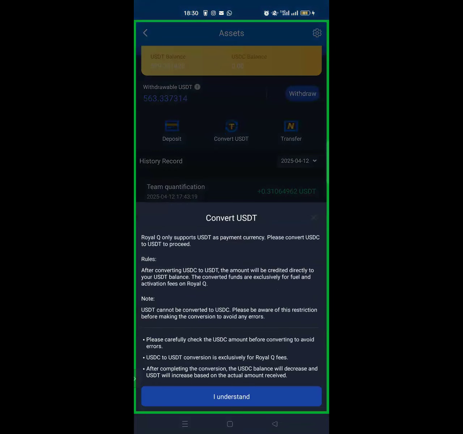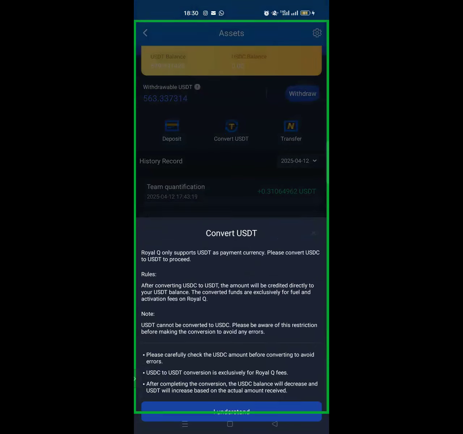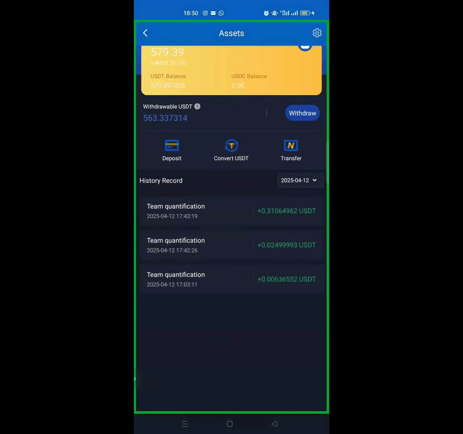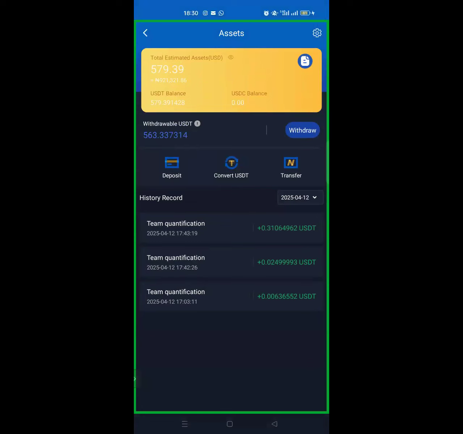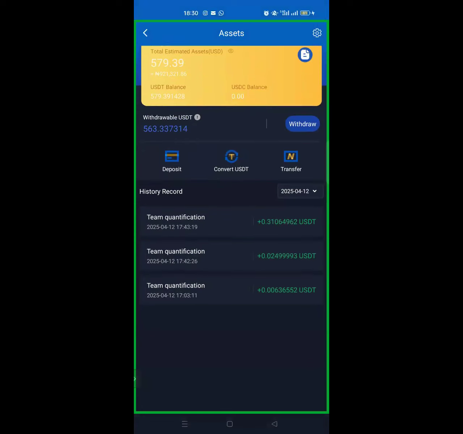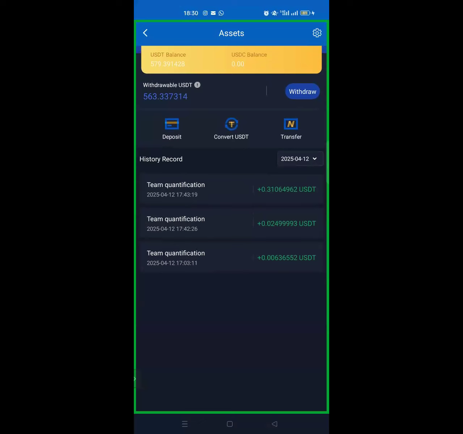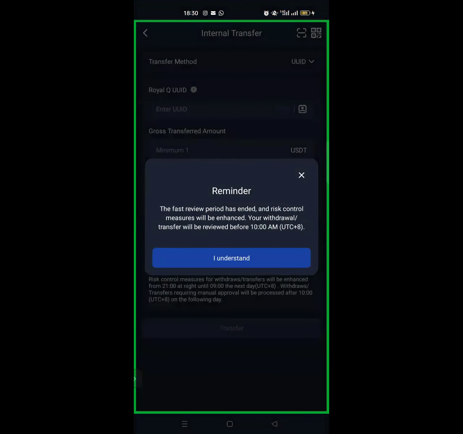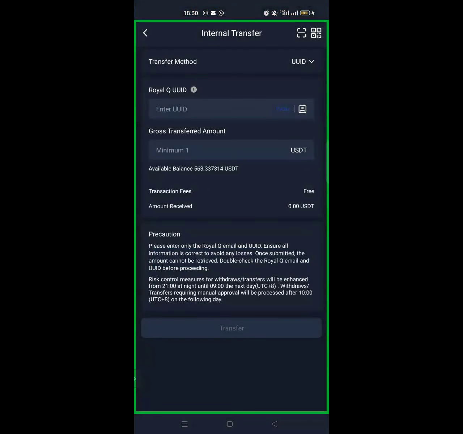Or also convert. This is a new feature that was introduced when Europe delisted USDT. When Europe delisted USDT, RoyalQ introduced this for Europe to be able to convert their USDT to USDC. Also, this transfer is specifically for RoyalQ to RoyalQ users only.